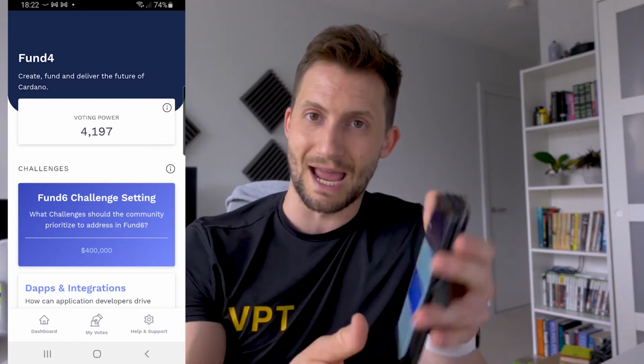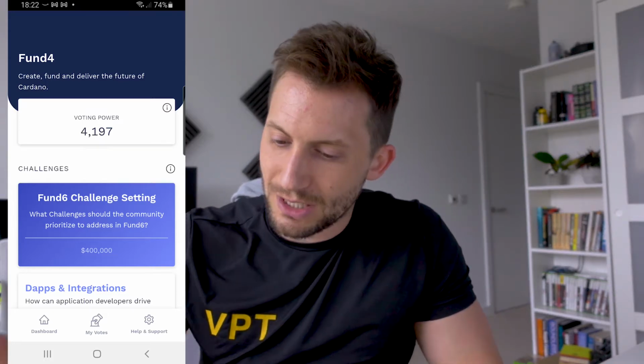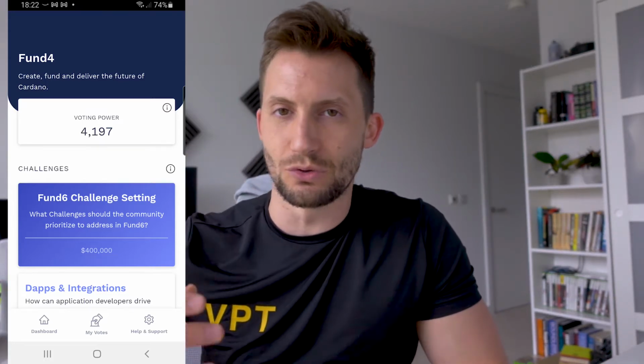So first up, what is Catalyst? Catalyst is basically on-chain voting for Cardano. You can go into the Catalyst app and you can go through here with your voting power and you can vote on proposals to improve Cardano or for things to be built on top of Cardano.